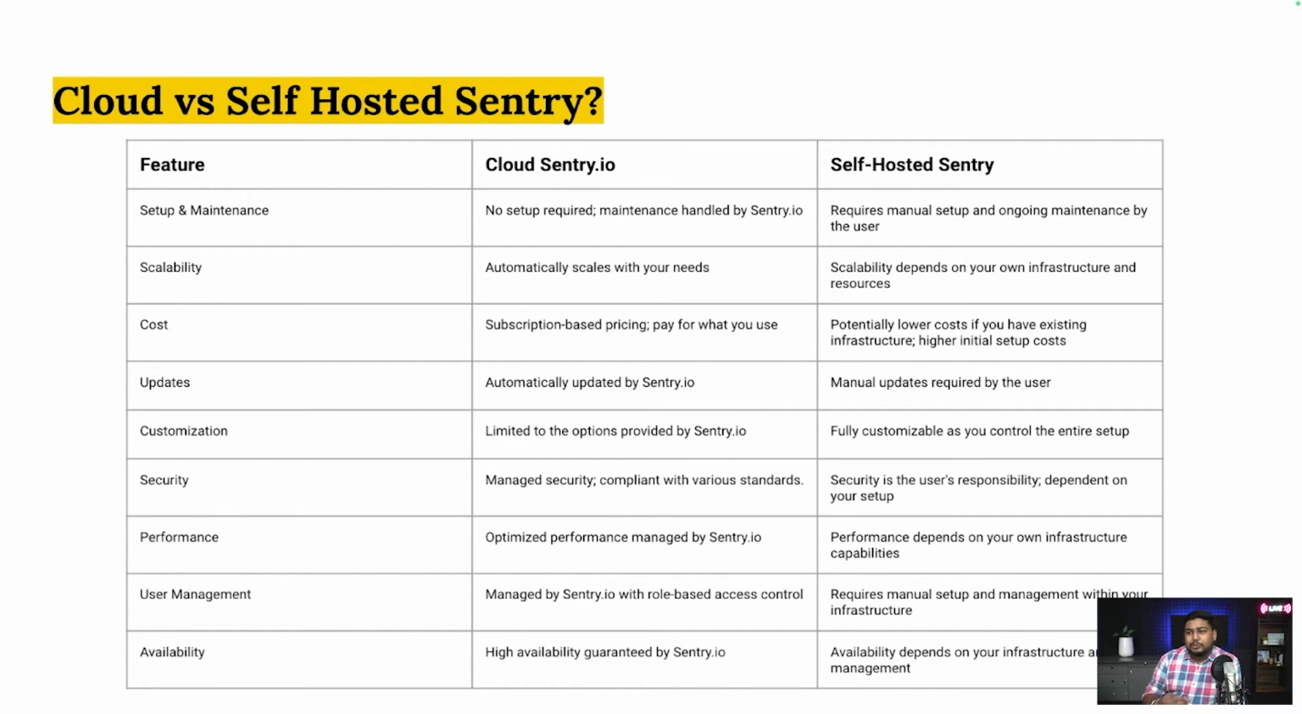Suppose you are increasing your number of projects, Sentry.io will scale automatically. But self-hosted Sentry requires the infra. And I think only 20 GB of free space is recommended by Sentry, and that is not much. I think it is not consuming a lot of memory, so it is also fine.